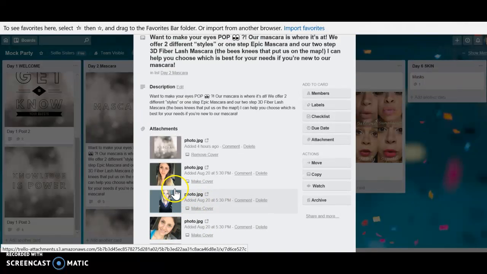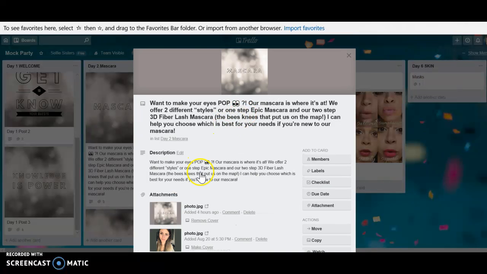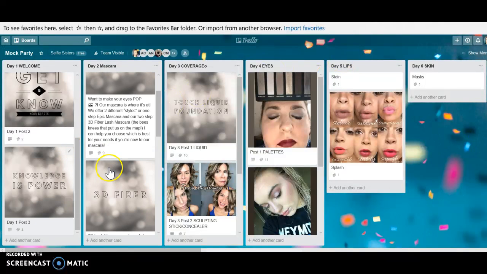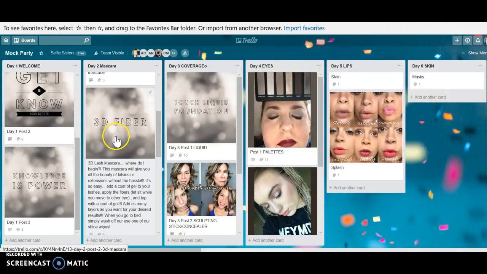Same thing: you'll just click on the image, share it to Facebook, and copy and paste the blurb, and you are all set to share that. Same thing with 3D fiber. This has actual 3D fiber images.